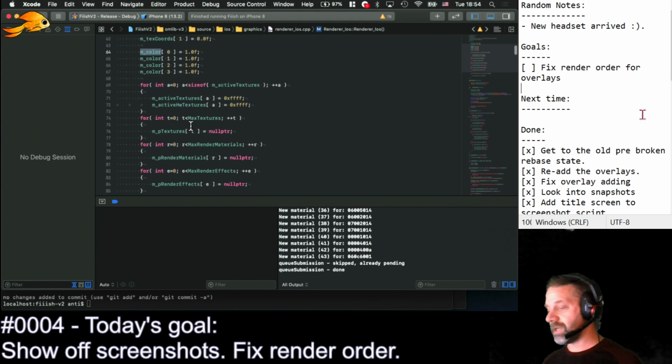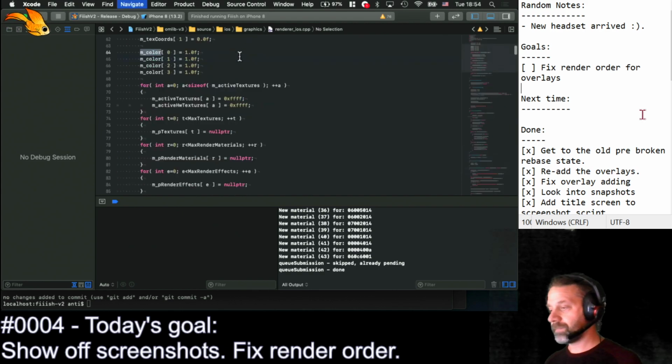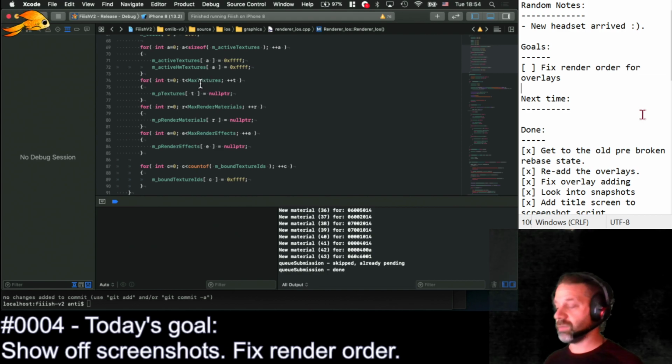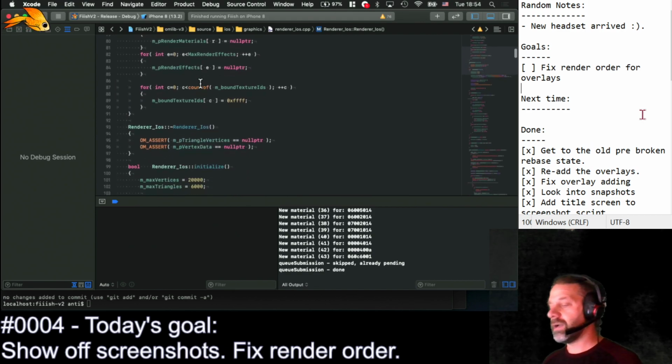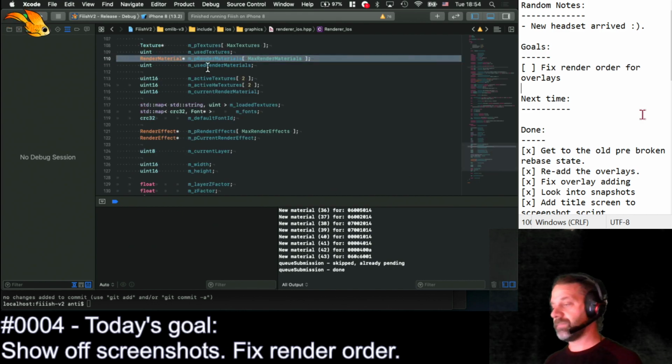This is actually cheating, but the size seems to be the same. We have texture pointers, we have materials, and we have render effects, and the whole material render effect texture discussion will be quite interesting. So let's go into the materials actually.